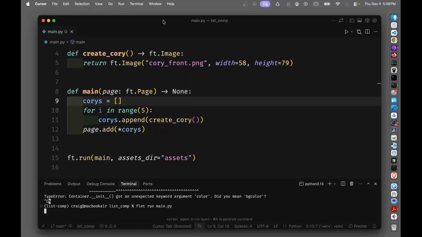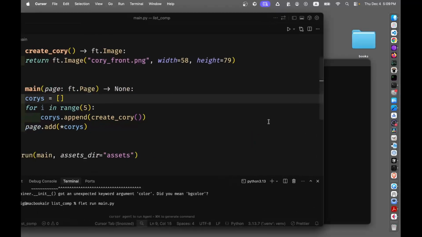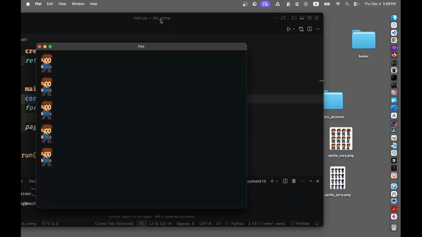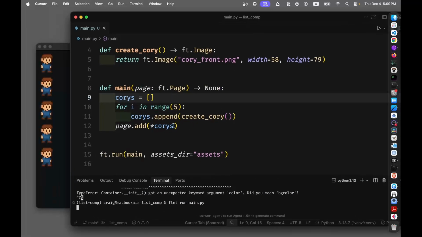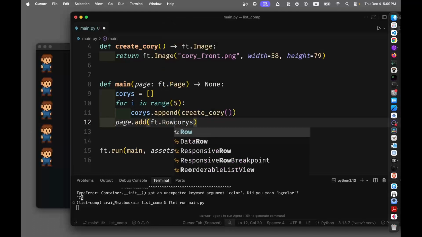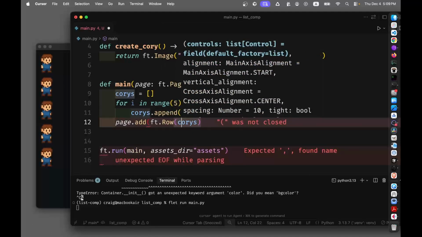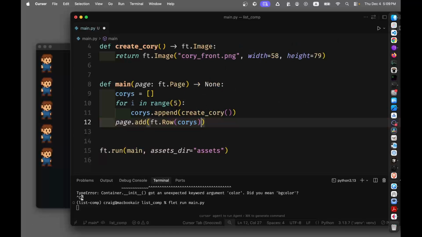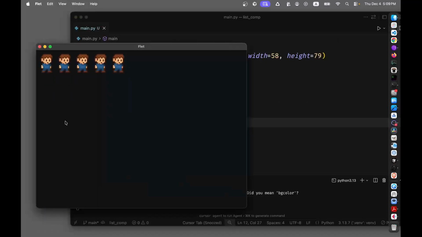Okay, so since Corey is not in a row, he's taking up a lot of space here. So what we'll do is we will add Corey to a row, and the row accepts a list. So we can just do ft.Row, and so we're adding the row to the page, and then we've got Corey. And now we have Corey that's in a row.